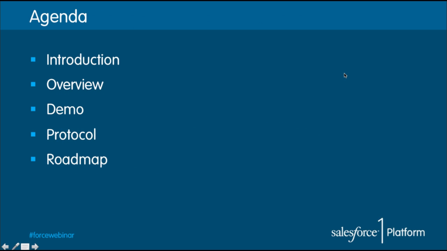So a pretty straightforward agenda today. We'll give Ian a chance to introduce himself, and then we'll basically work through the high points of OpenID Connect. We'll have a bit of an overview. We'll look at the protocol. We'll have a demonstration, and then Chuck will explain some of our thinking about where we're going to take these features in the future.